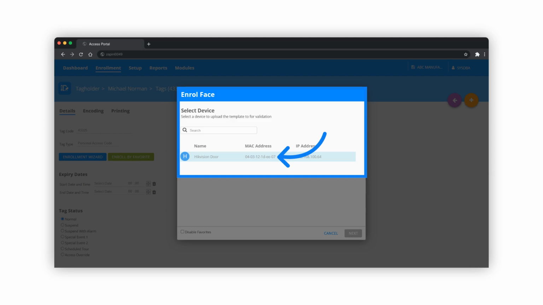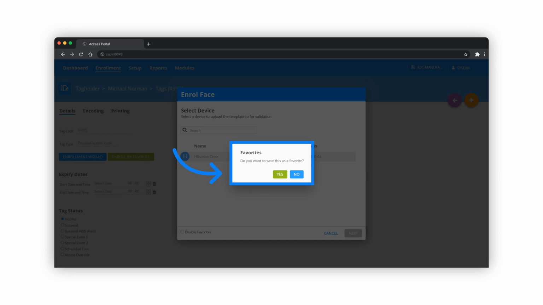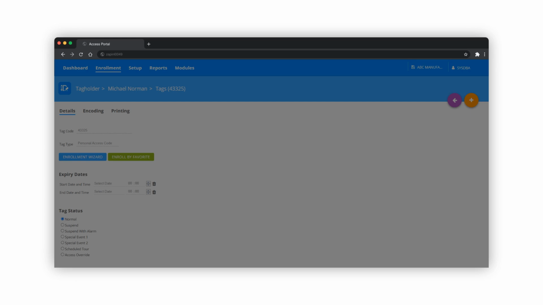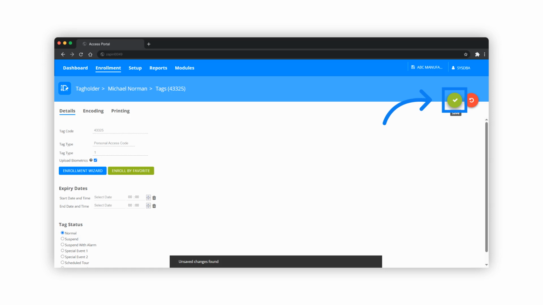Select the Hikvision device that will be used for enrollment, and choose if you want to save this enrollment method as a favorite or not. The tag holder will now present their face to the reader. When the face is successfully enrolled, click on Save.